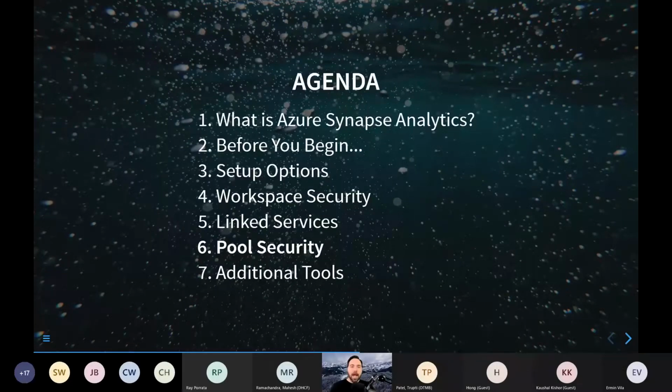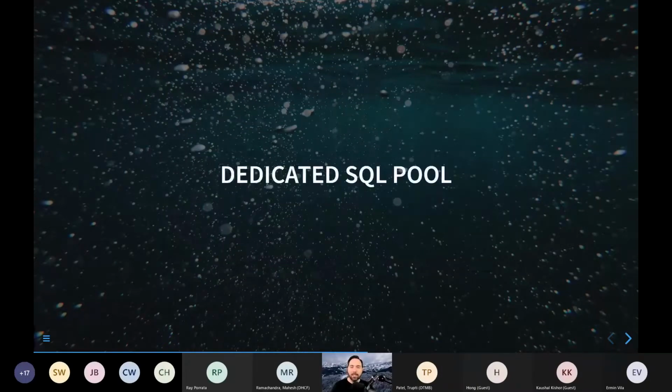We are now going to talk about pools. Pools and tools. So let's start with the dedicated SQL pool. The dedicated SQL pool has several things that we can use to secure access, in addition to what we've talked about already. So we've talked about kind of general principles around network security. There's not a huge amount that we can do there, but we can turn on managed virtual networks. We can eliminate public internet access to the workspace.